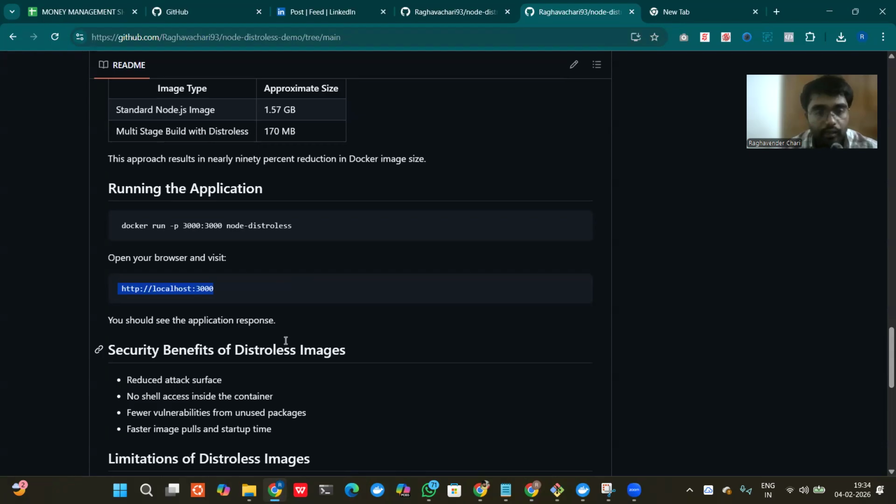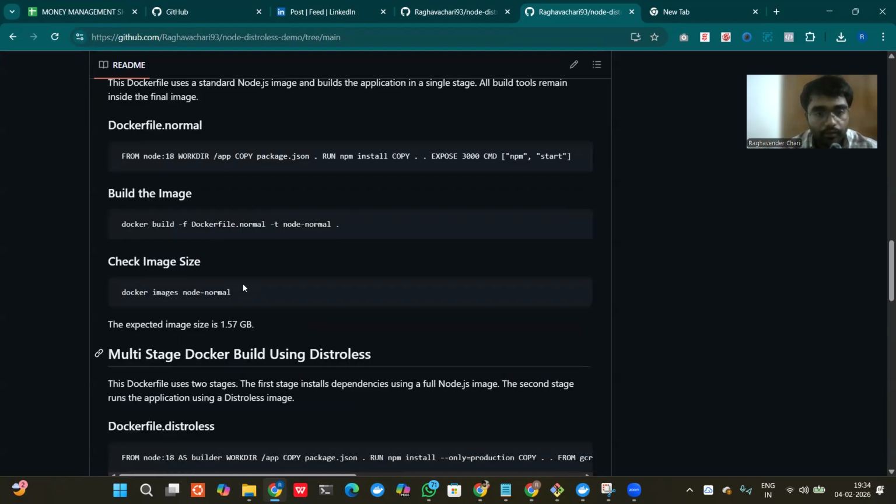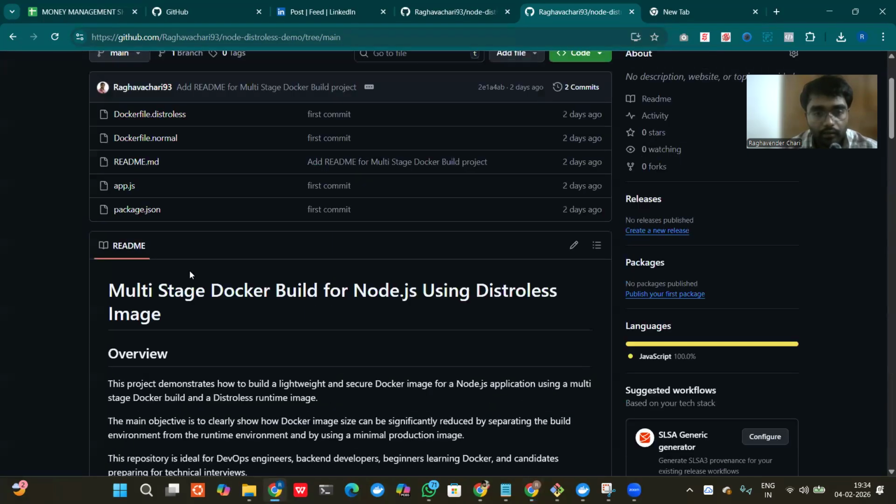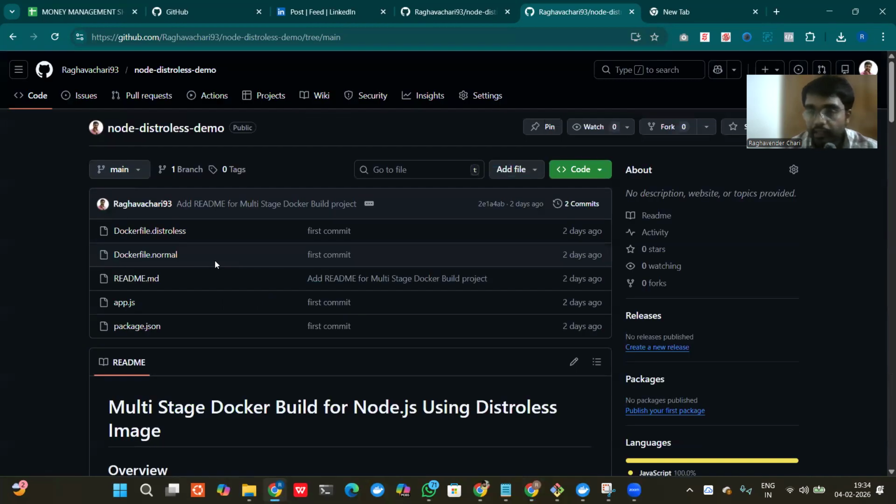Try to implement the same project: just clone it and run it on your machine. Then let me know in the comments what the size of the image is and how much you were able to reduce the size.